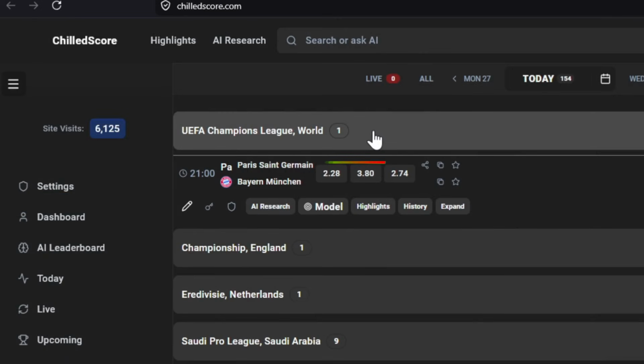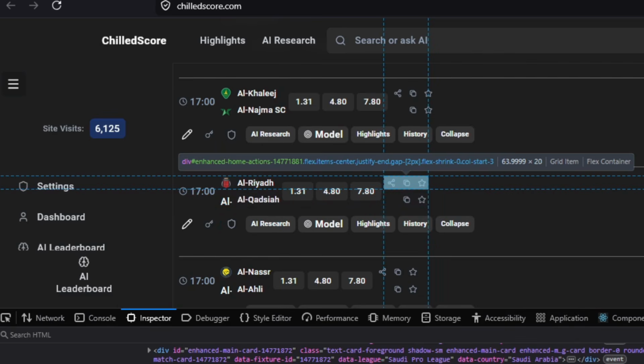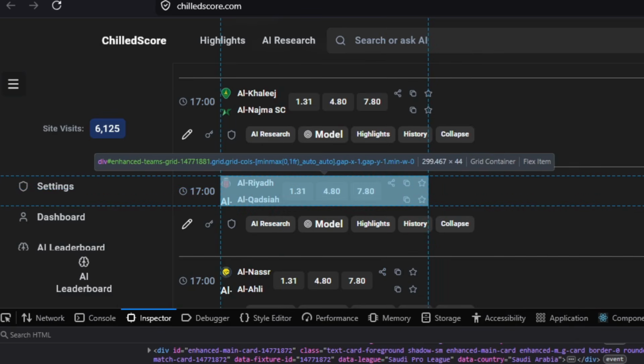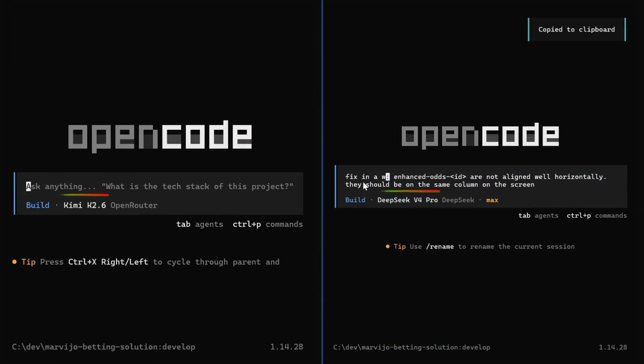The first task is a UI alignment issue in a football matches page. The odds buttons are misaligned when matches belong to different tournaments, so the model needs to understand how different components work together, rather than just changing one CSS value.